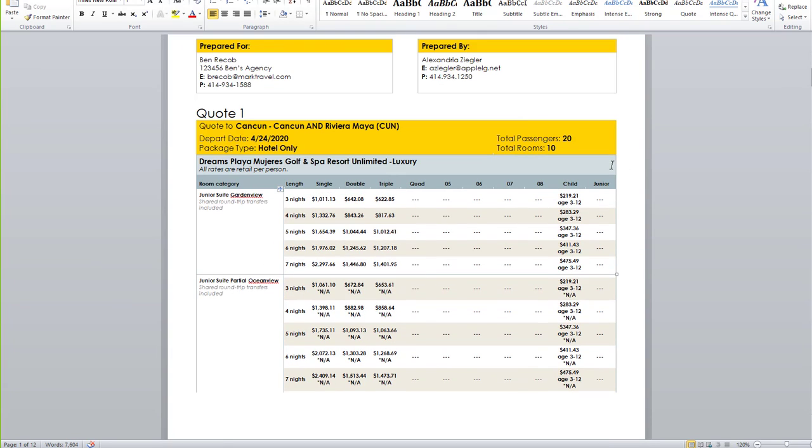But here is what a quote will look like. So there's 4 room categories on this specific one. It tells you the departure date. It tells you the total passengers and total rooms.